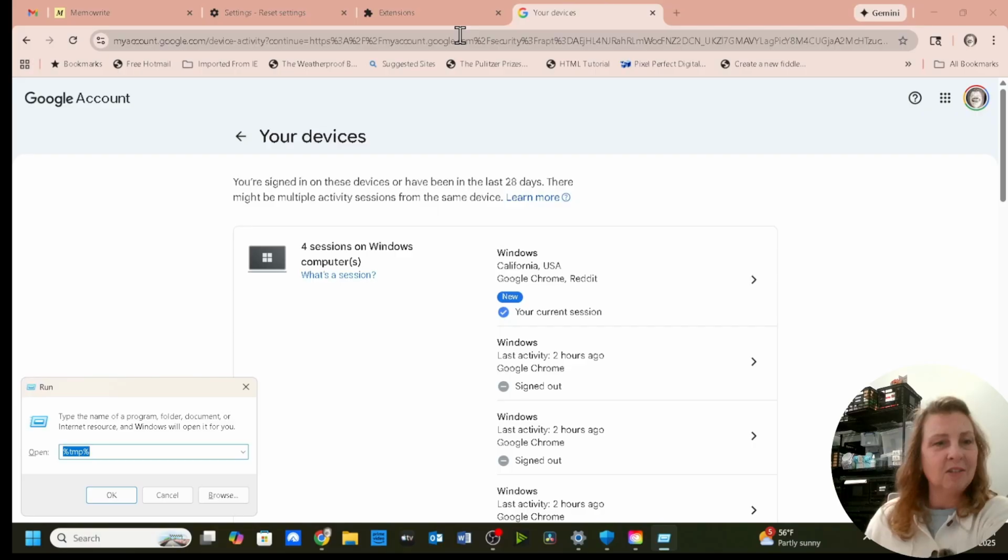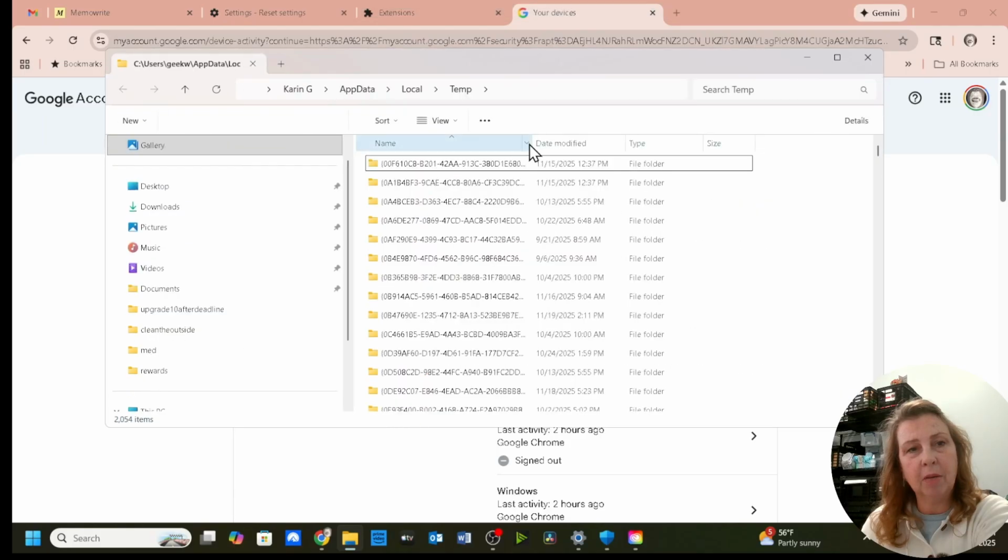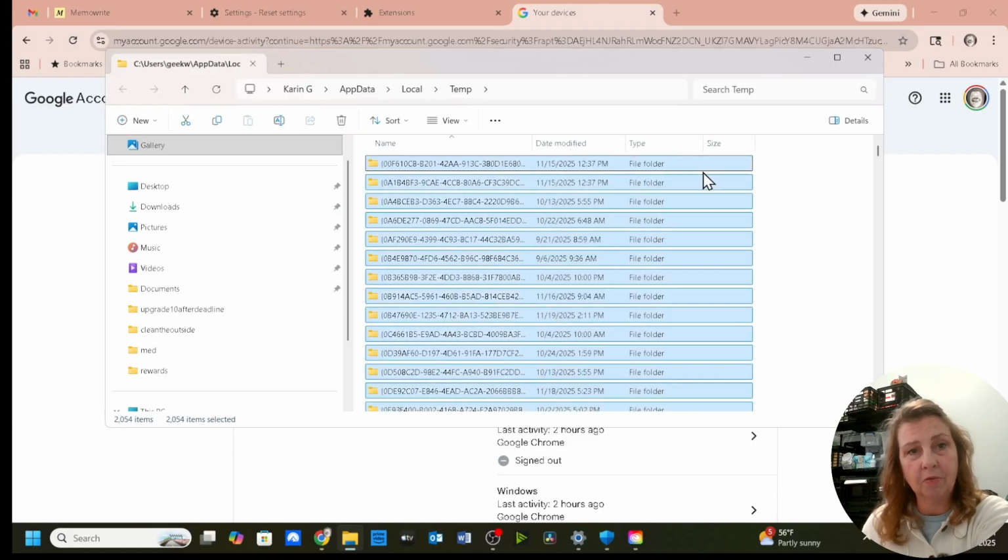All right. This is my favorite way of clearing the cache: running that temp command and bringing up the temp folders. So once you click on the first folder or file in there, Control A to highlight everything.